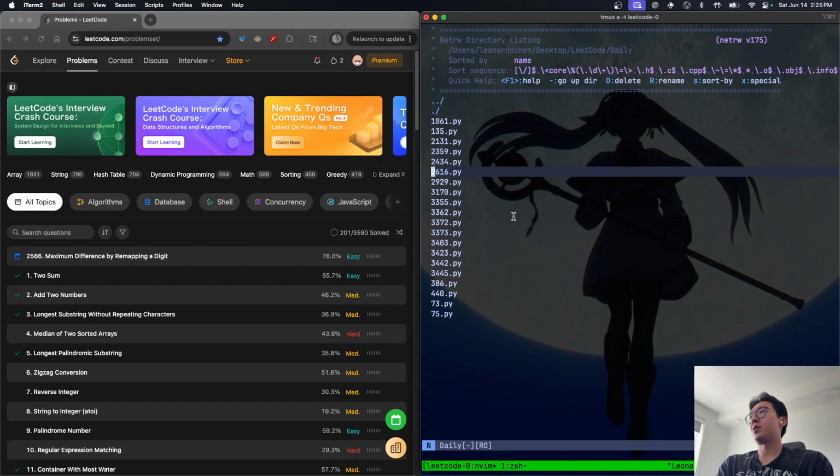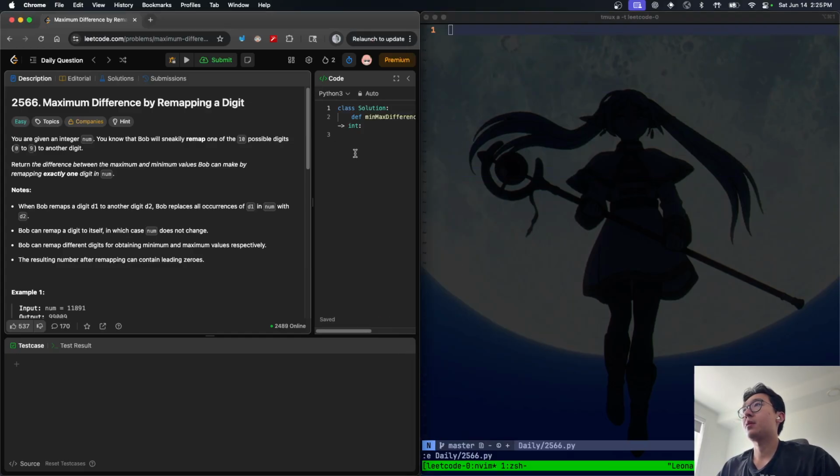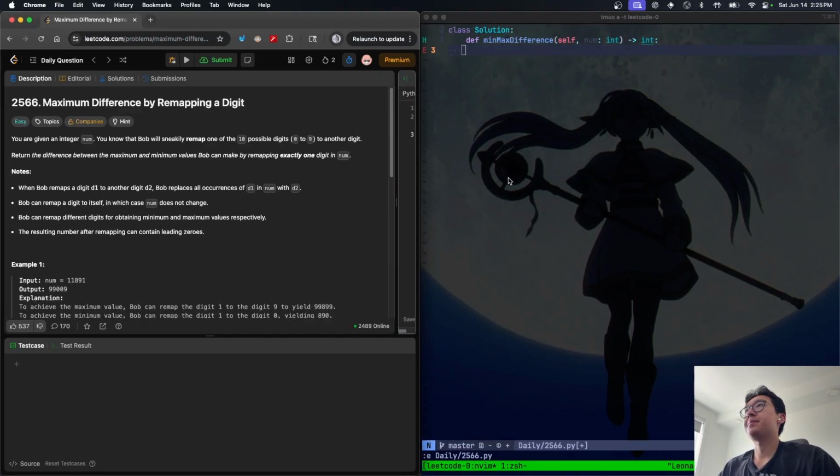Today we're gonna go for another LeetCode daily question. Question 2566, maximum difference by remapping a digit. Let's see how this one goes. See, it's up high. Let's see.